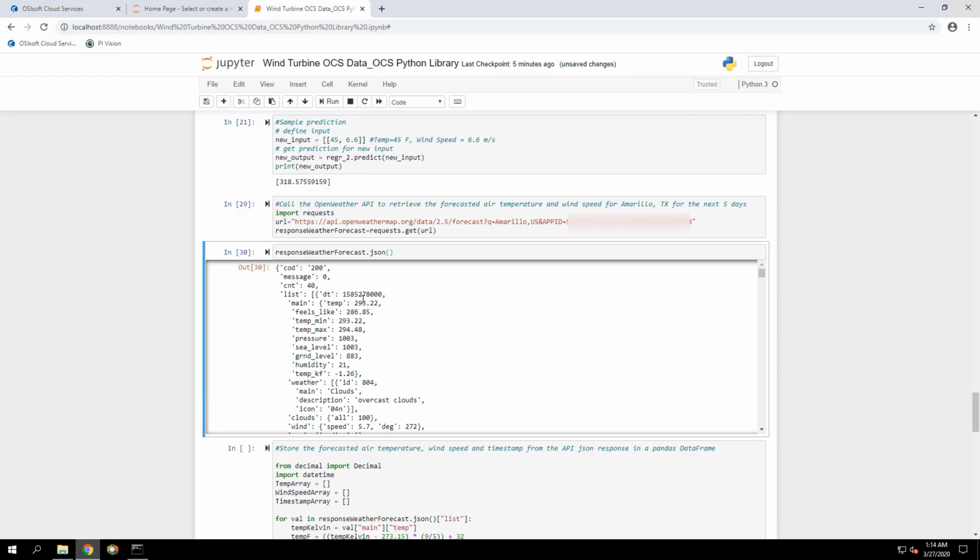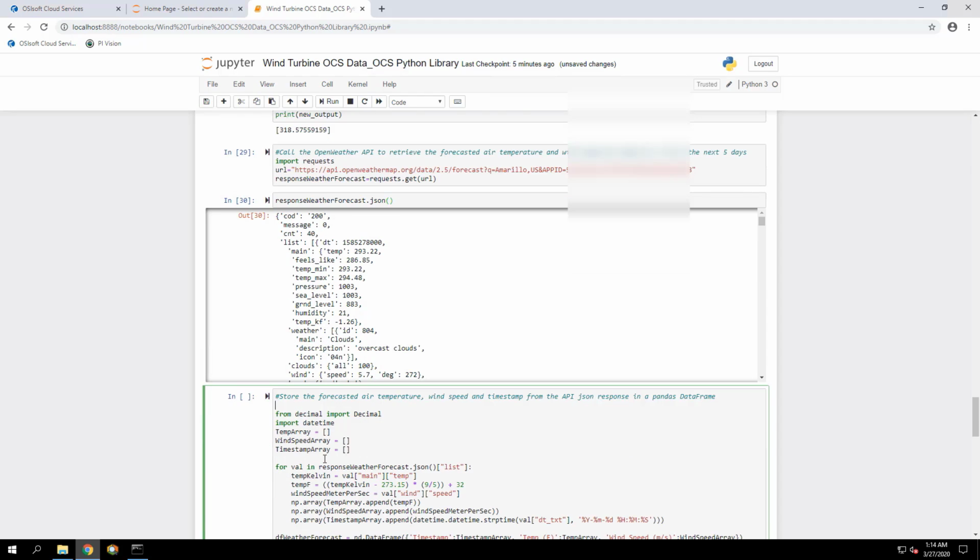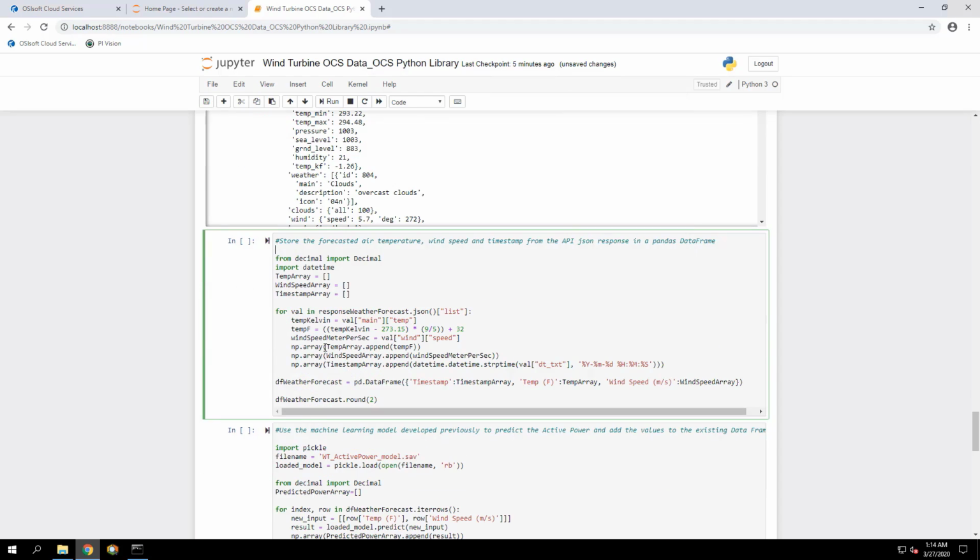So what we're gonna do next is loop through these, the JSON response and store that in a data frame. So loop through all the rows and store that in a data frame. And while we're looping, we're gonna convert the temperatures, which are in Kelvin, to Fahrenheit. And the other thing we're gonna do is the dt_txt, which is a text representation of the date. We're gonna convert that to a datetime.